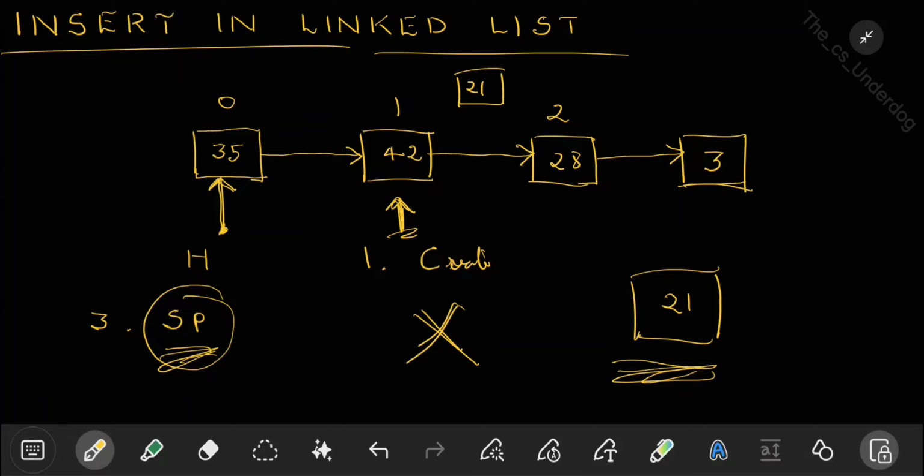What is the first thing to be done? You want to make your new node's next pointer, that is this pointer, point to whatever is the next pointer of your current node. The next pointer of your current node will be pointing to whichever is the position at which you want to insert. So presently it is pointing to 28. What should you do now? The next pointer of your new node, that is the next pointer of 21, should point to 28. That is, it is now pointing to whatever was previously pointed to by the next pointer of 42.